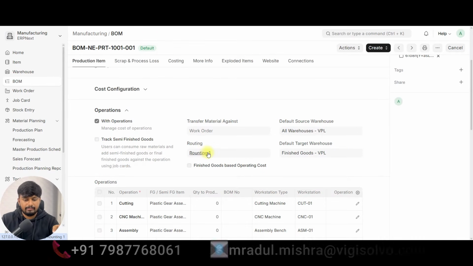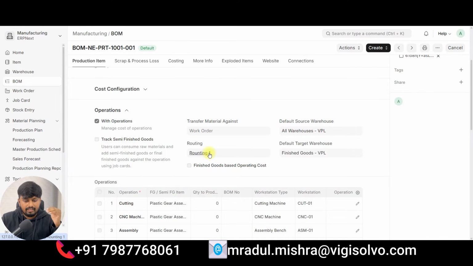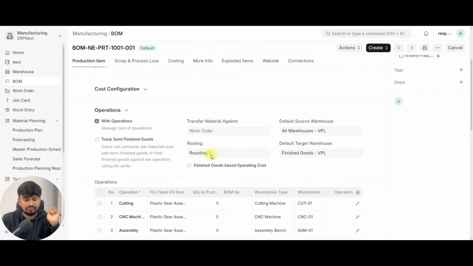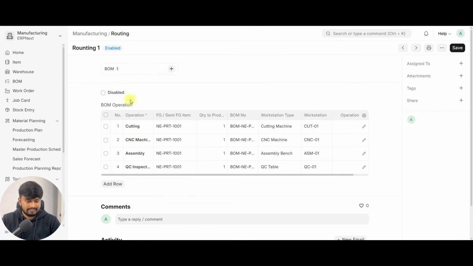So what is routing? Basically, it will create an option of step-by-step job card execution, which was not possible previously. Let's suppose I'll just open a routing which is present. I have created this routing. Let's suppose cutting, CNC machine, assembly and QC inspection.